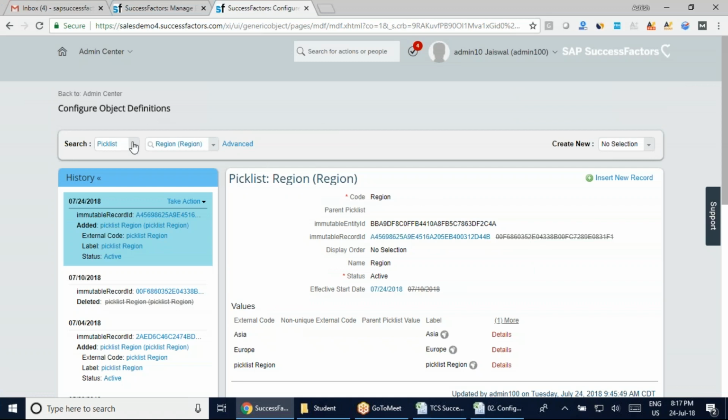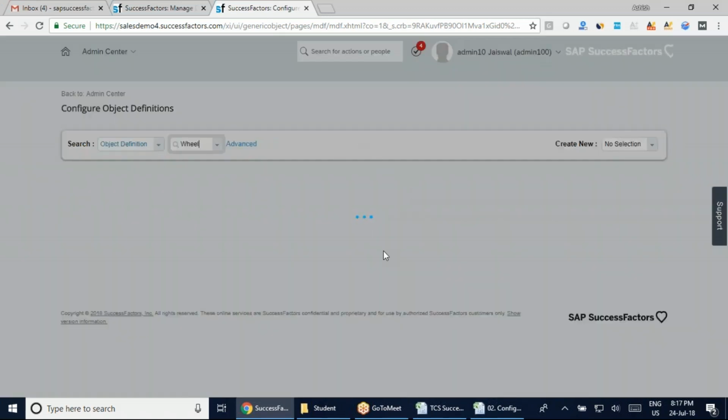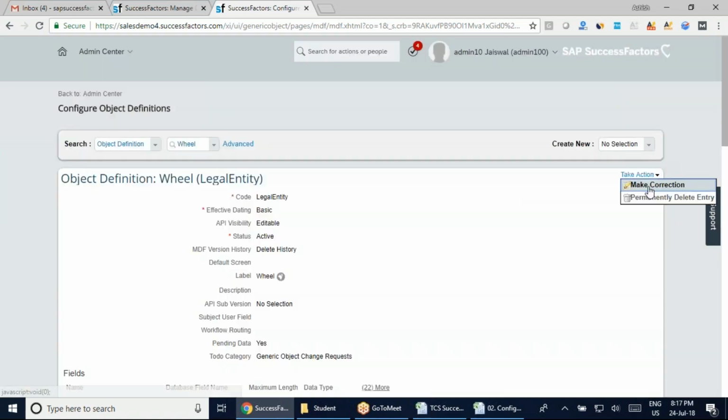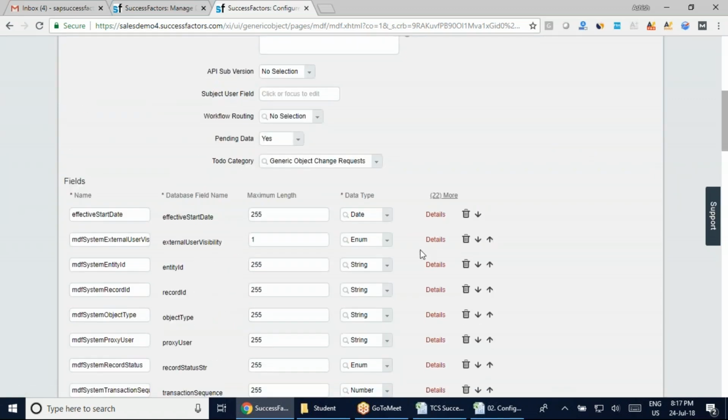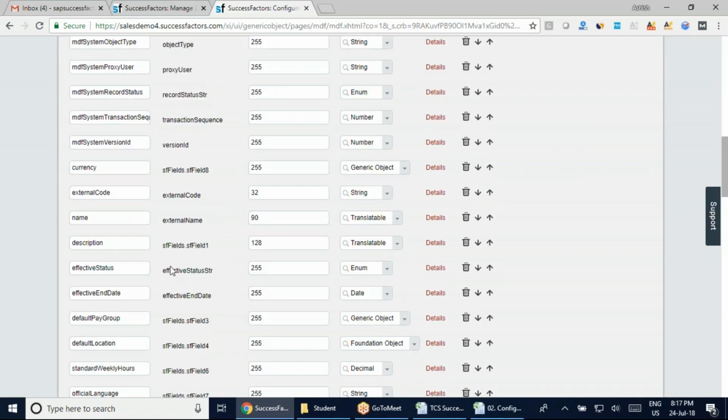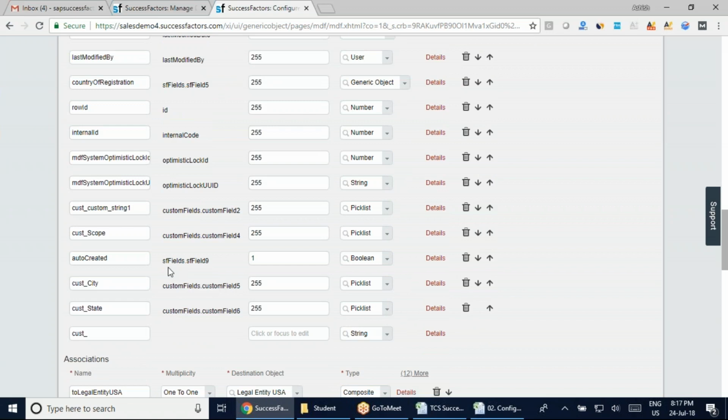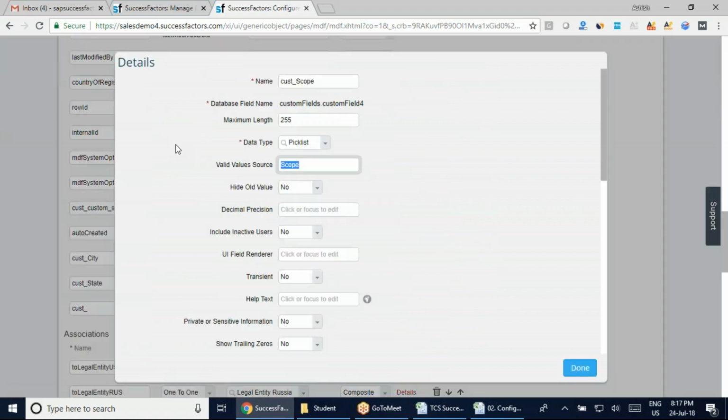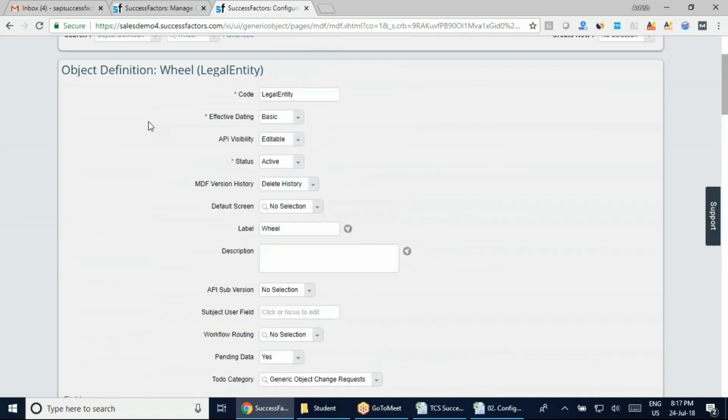So what we're going to do, we're going to first come to your definition object. We're going to select your wheel, and we need to find out your source code. So if I select this wheel, and come down, and make correction, in the make correction we're going to look for the scope here, right? So here you have your scope. If you select this detail, you can see the source code also, it is a scope. So let's come to your scope.